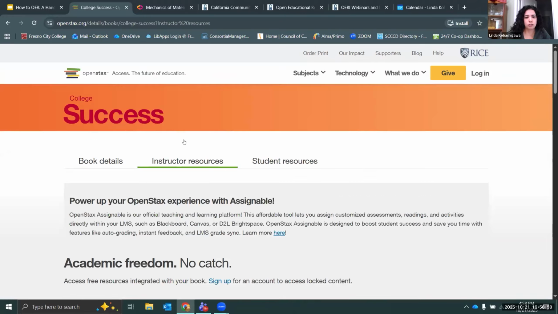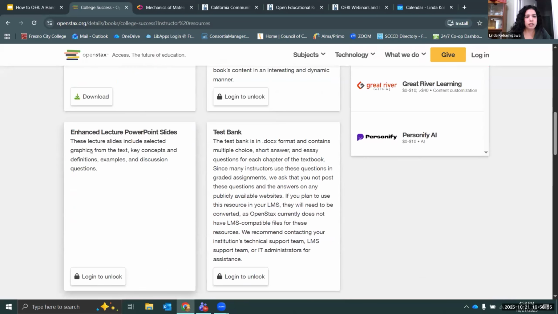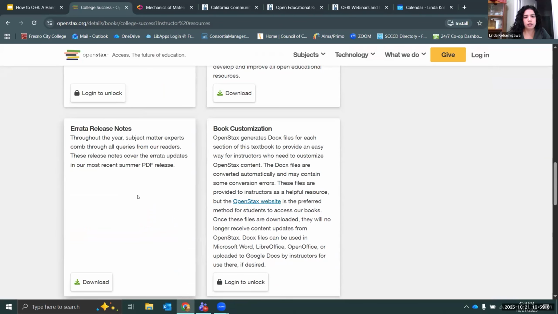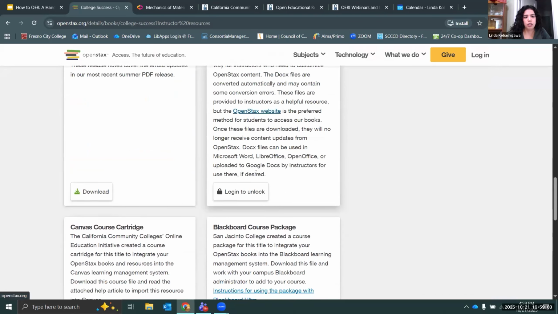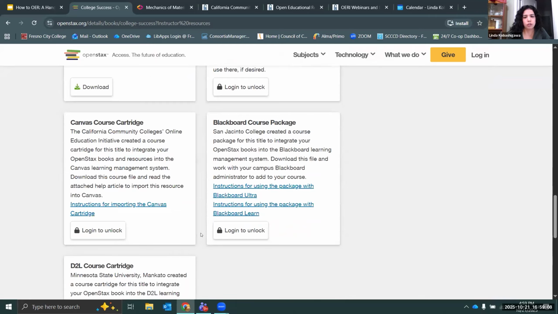There's quite a few instructor resources that you can access. So, different PowerPoint slides that go with it, a test bank that might go along with it, and various lesson plans and customization. Here's the Canvas course cartridge that you can just import the book into your course.